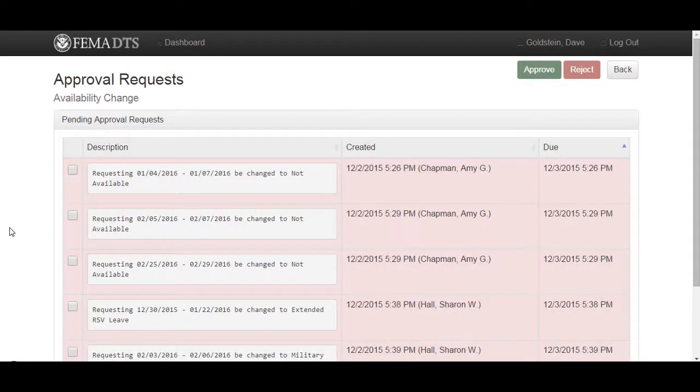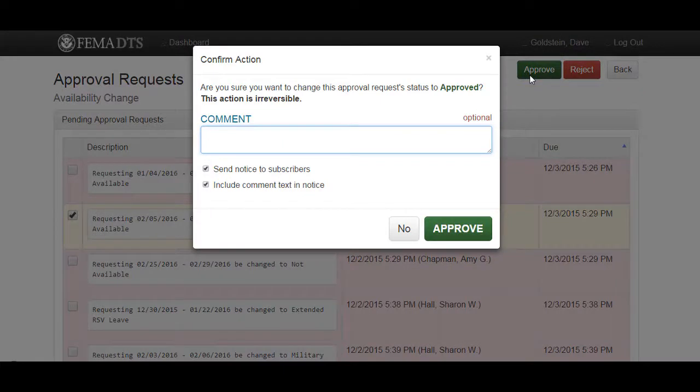To approve or reject a request, designate the request by clicking into its selection box, and then simply clicking the appropriate button, Approve or Reject, to launch the pop-up box, where you'll confirm your selection by again clicking the appropriate button. You'll see that by default, Send Notice to Subscribers, meaning an email will be sent to the employee making the request, and Include Reason Text in Notice are pre-selected. These you can change. Adding a comment is optional when approving an availability change, and required when rejecting one.